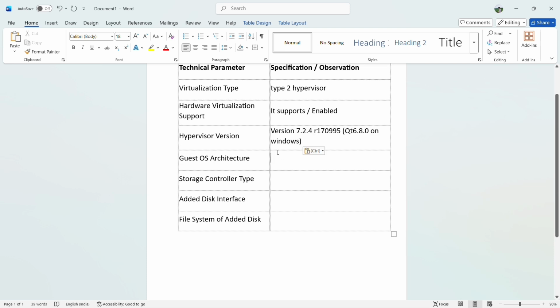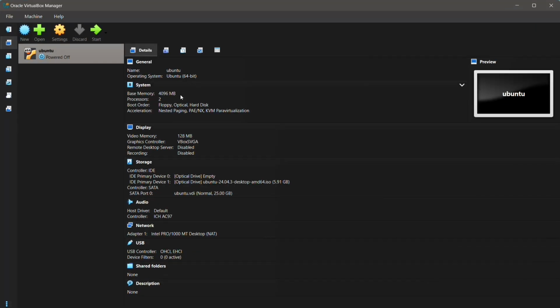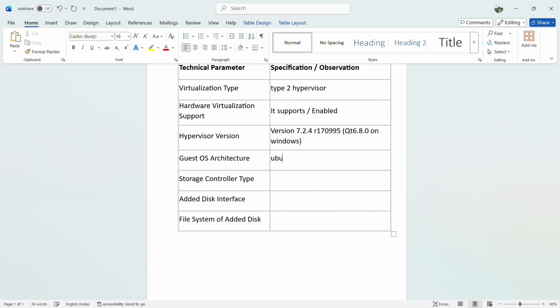Okay, now they are asking for the guest operating system architecture, or Ubuntu's architecture. I used Ubuntu, so our Ubuntu's architecture is the 64-bit architecture. So just write here, Ubuntu 64 bits. Okay, now next is our storage controller type.